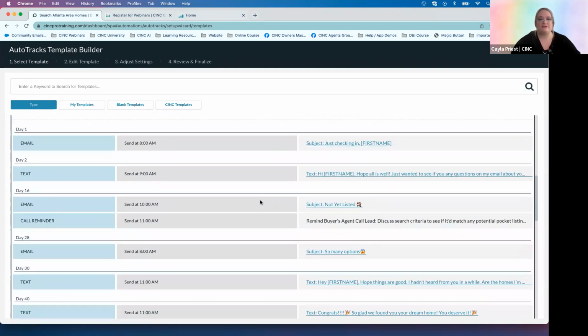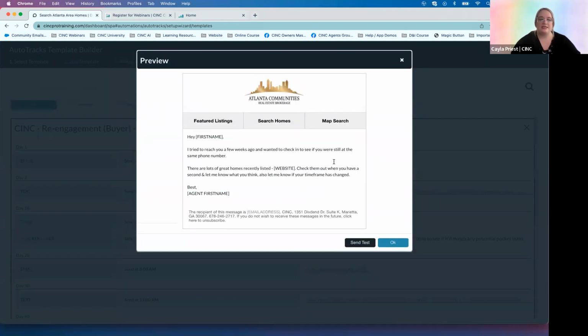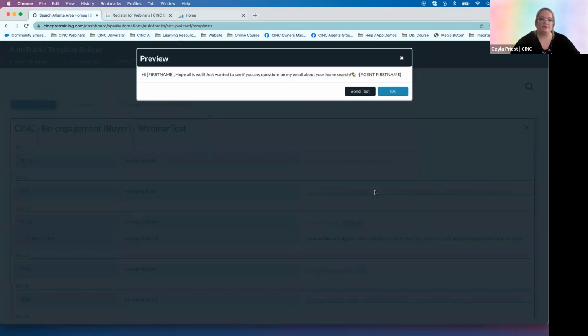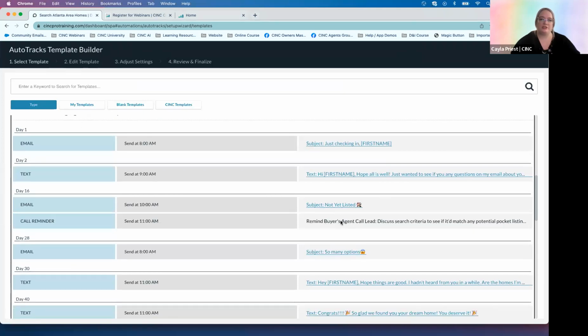If we want to take a closer look at this, we can actually click on the subject of our emails and see what those emails are going to say. We can do that for our text. And then for our reminder, we can see a brief overview of that if I hover over it. Now, keep in mind that you can edit all of this content. So just because the template starts this way, it does not mean that's how you have to use it. I'm going to walk you through that wizard setup that I mentioned earlier and show you how you can make those changes. So speaking of the wizard setup, here are our steps.